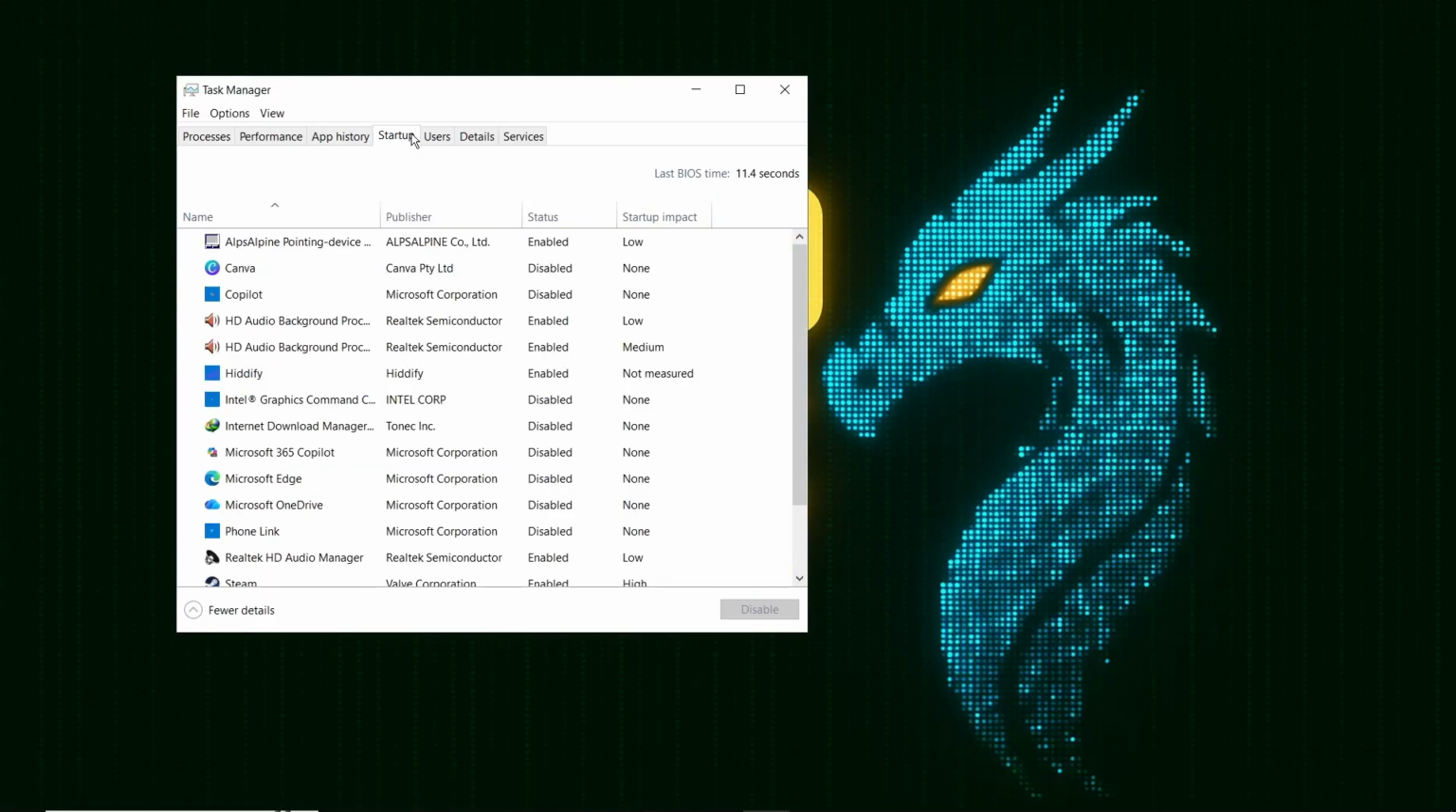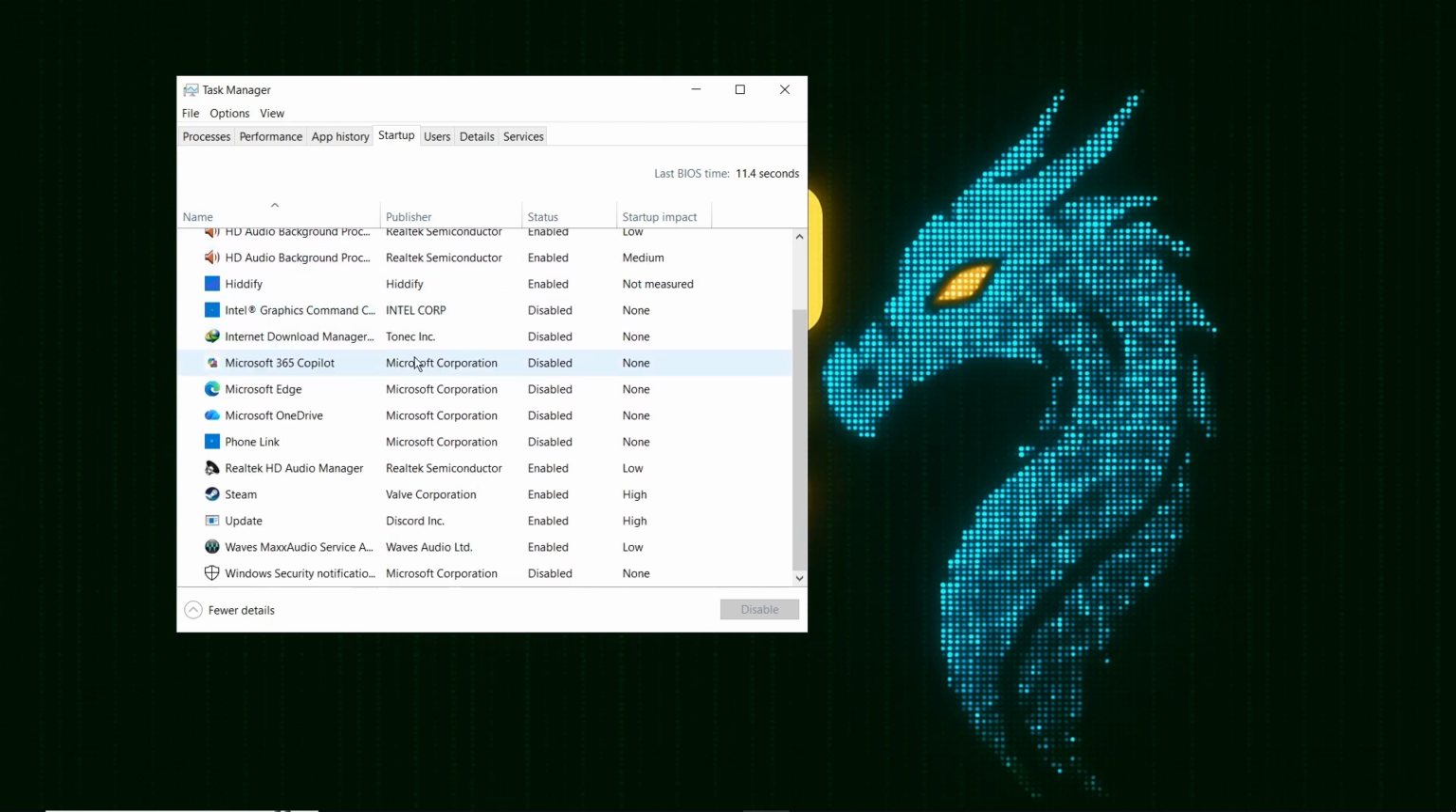Fix. Press Ctrl plus Shift plus Escape, Task Manager. Go to Startup, disable everything you don't need every single day. Your PC should boot like it's new.